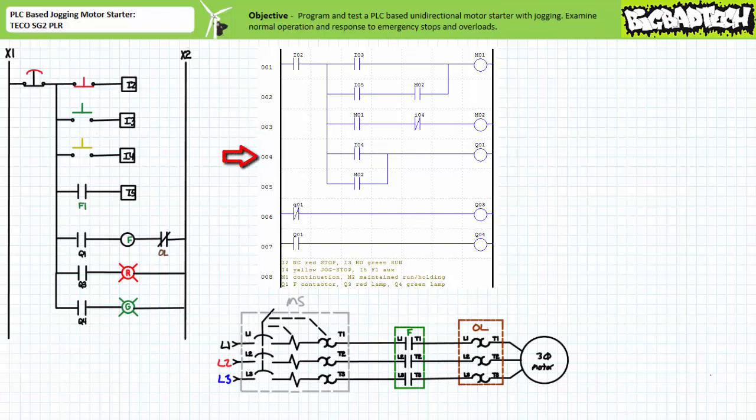Rung 4 contains a make instruction examining input I4, the normally open momentary contact yellow jog stop push button, in series with output Q1, the F contactor coil. Rung 5 is a parallel branch of rung 4. It contains a make instruction examining M2, the virtual relay that governs the maintain run state, in parallel with the make instruction examining input I4 in rung 4 above. Rung 6 and 7 serve as accessory indicator functions.